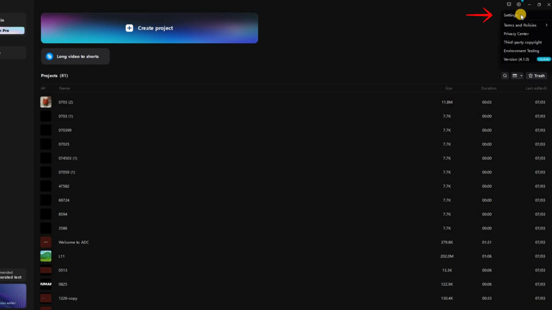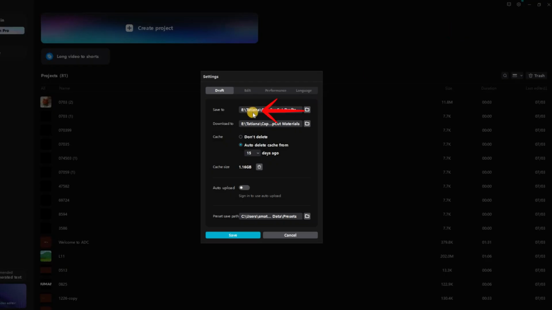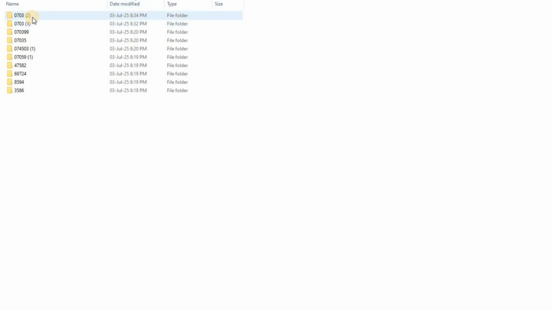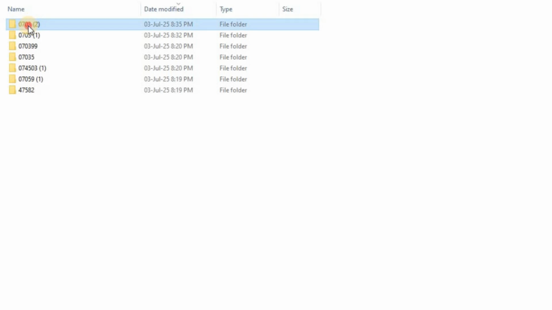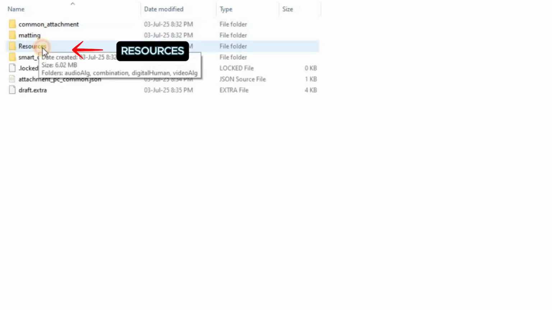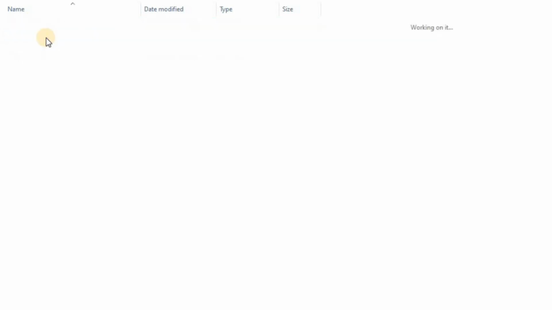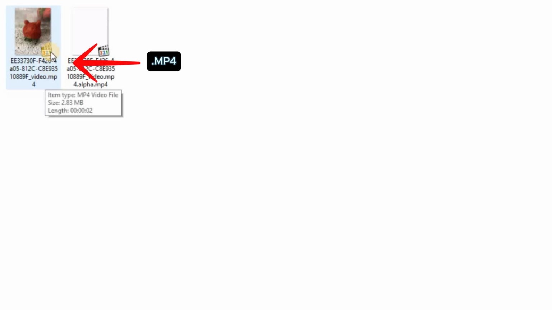Open the settings and see where CapCut saves drafts. Open the CapCut Drafts folder. Look for the folder with the project name. In my case, it is 0703-2. Resources. Combination. Here you'll find a MP4 file.